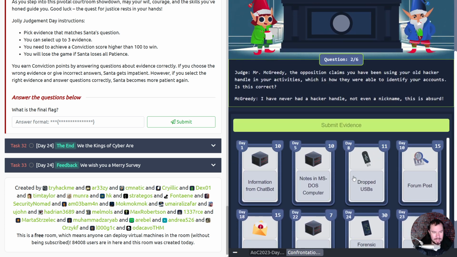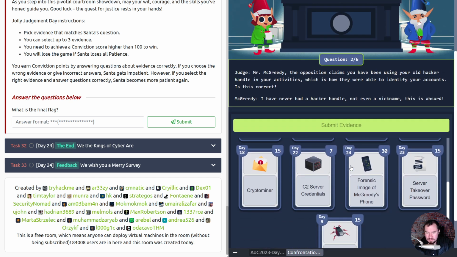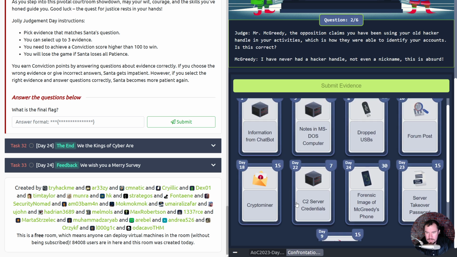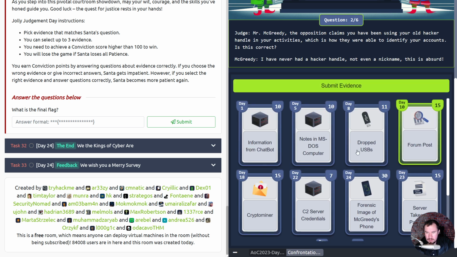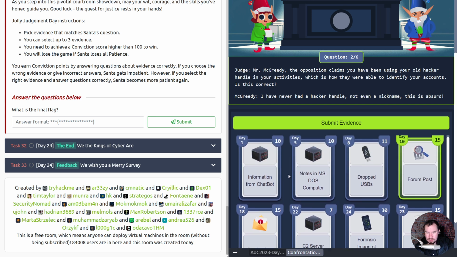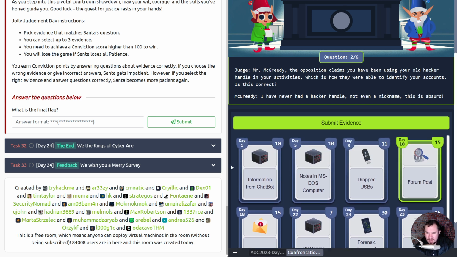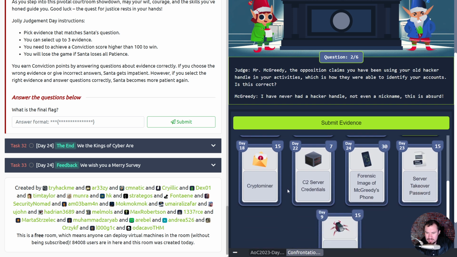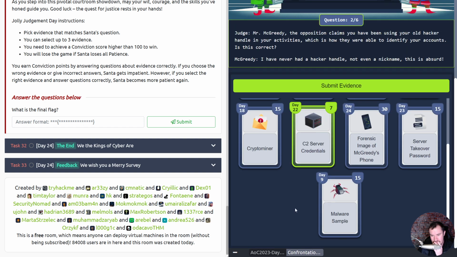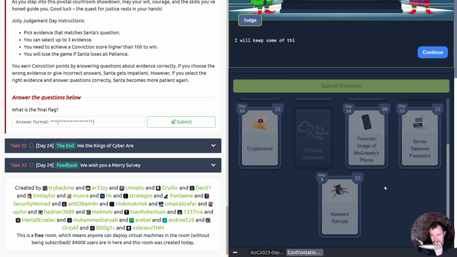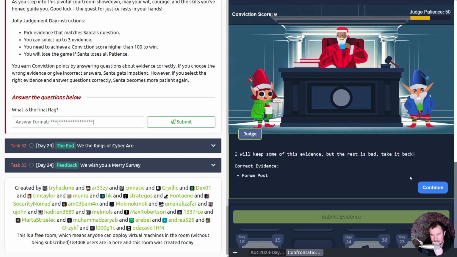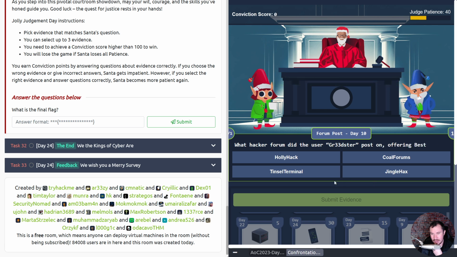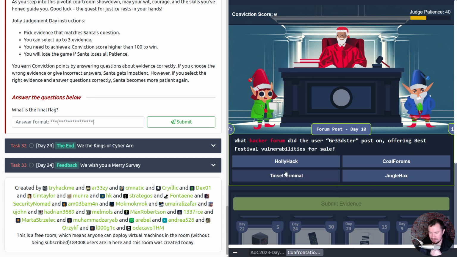Wow, okay. So I think my issue is I didn't choose the specific evidence that applied to that question. I'm guessing, so a hacker handle. I'm guessing forum posts for that one. The chatbot, did the chatbot give us any information about his hacker handle or the notes in the MS-DOS computer? Jeez, I just don't remember. Shoot. Okay. I'm not doing well, guys. I'm going to lose the final game.